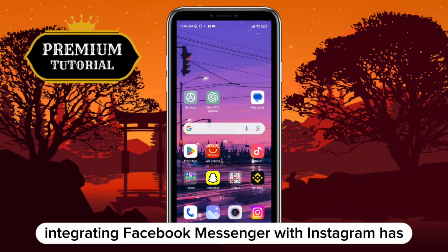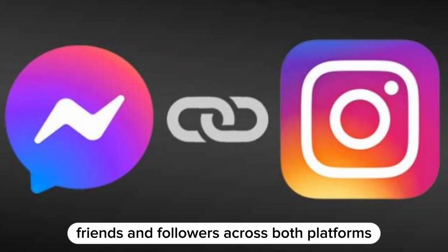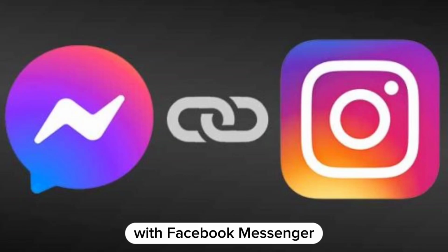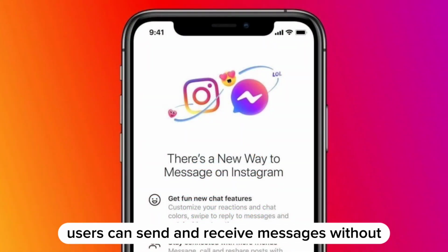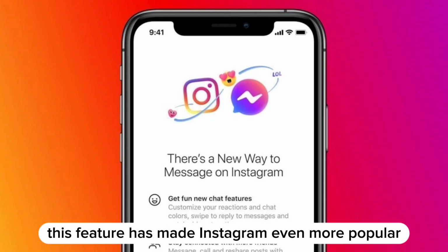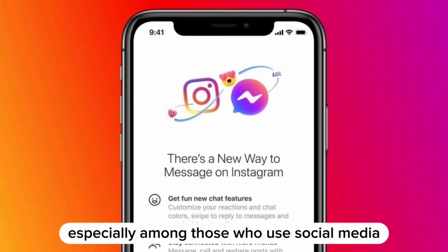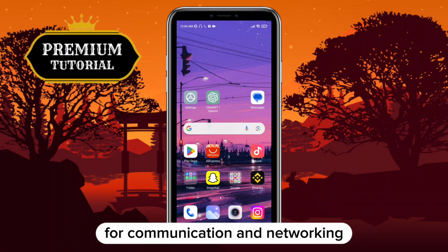Integrating Facebook Messenger with Instagram has enabled users to communicate seamlessly with their friends and followers across both platforms. With Facebook Messenger now integrated into the Instagram app, users can send and receive messages without switching between apps. This feature has made Instagram even more popular, especially among those who use social media for communication and networking.